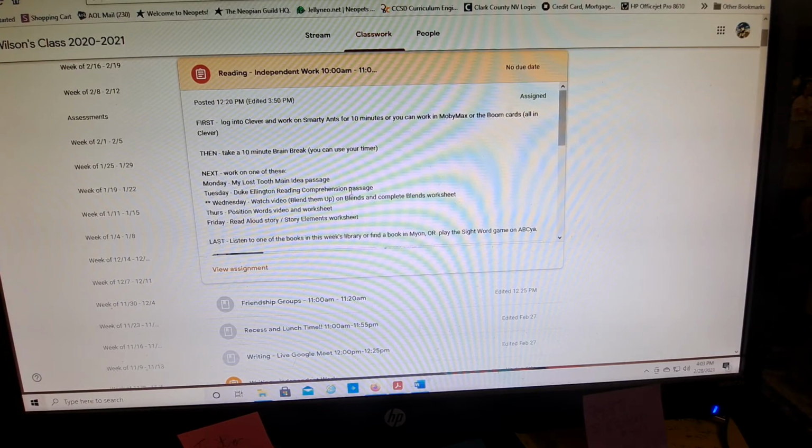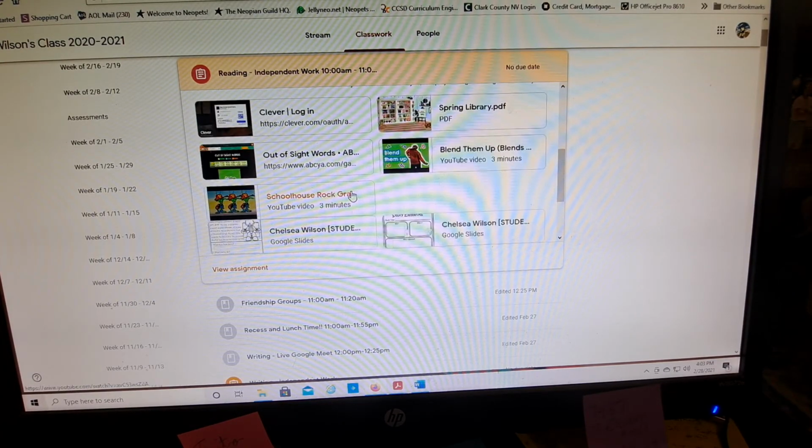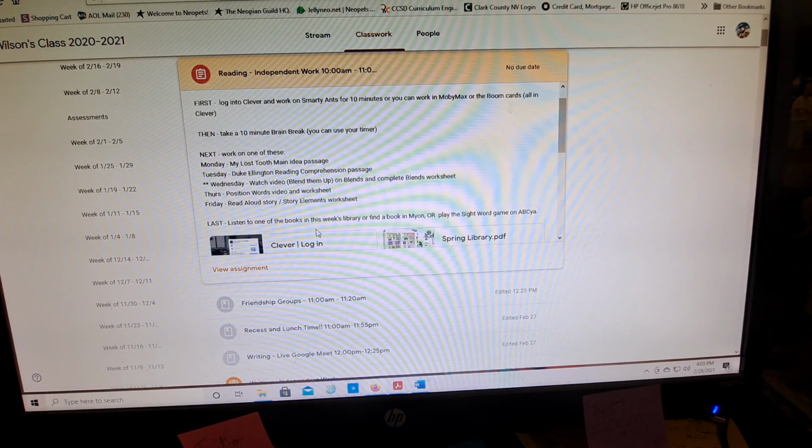And I do have a library attached as well, the spring library still. Next week I'll have a new library up for everybody. Again, I'm listing it by the day of the week. On Monday, we're going to be doing My Lost Tooth. It's a main idea passage. Tuesday is a Duke Ellington comprehension passage.